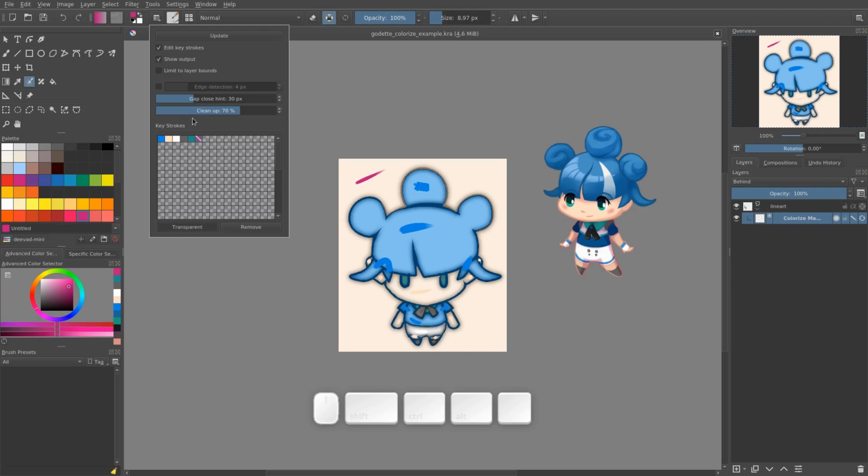Note how you have sliders to close gaps. So Krita will detect gaps, and if you have small gaps in your line art, by changing this gap range, if you want, Krita will detect gaps as closed shapes. Then cleanup is going to try to clean up your strokes if you have something very sketchy, not too clean.